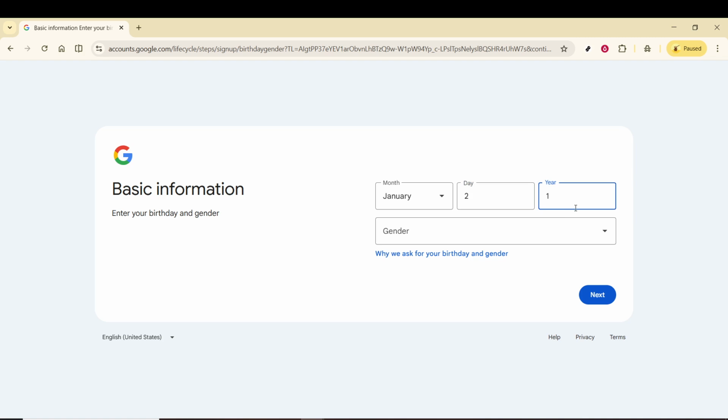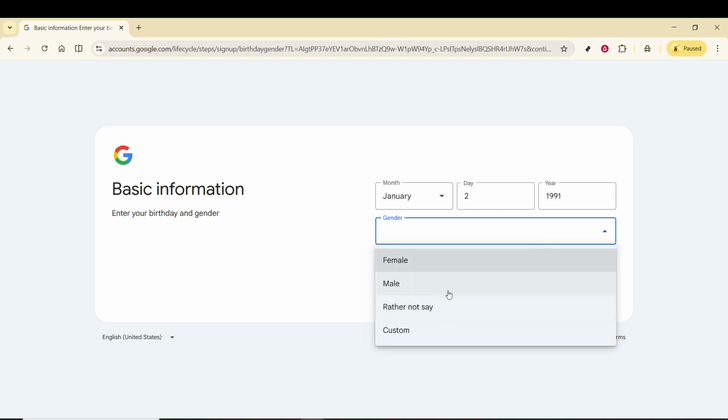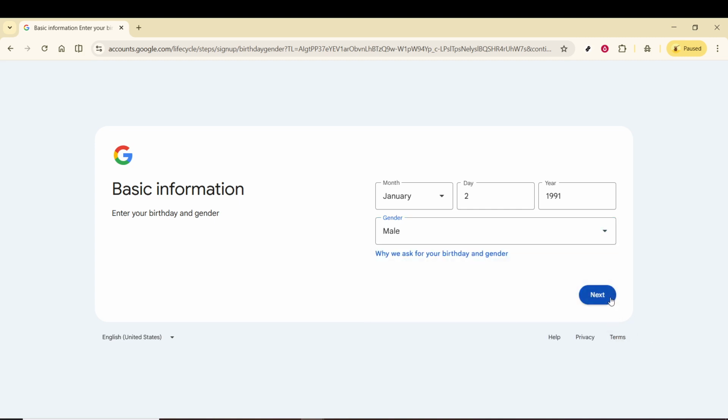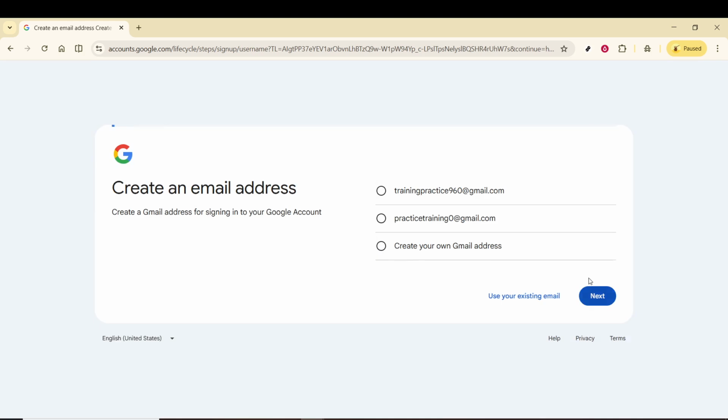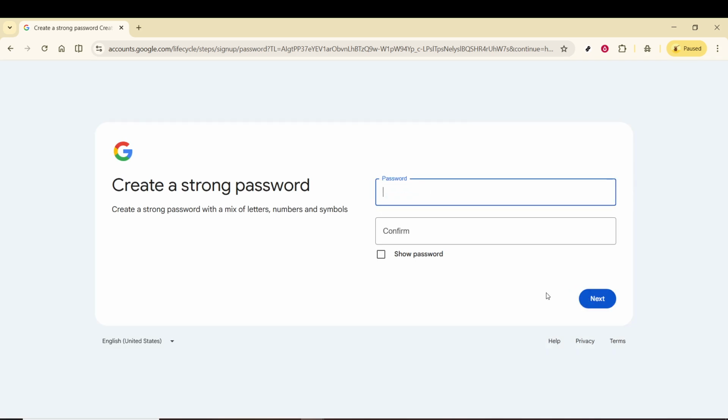Next, you will choose your Gmail address and create your password. Take a moment here to pick an address that is easy for you to remember and professional if you plan to use it for work or school. For your password, use a strong combination of letters, numbers, and symbols, and avoid using anything that other people could guess. It also helps to store it in a secure password manager so you do not lose access to your account later. After that, you will be asked to enter a phone number.